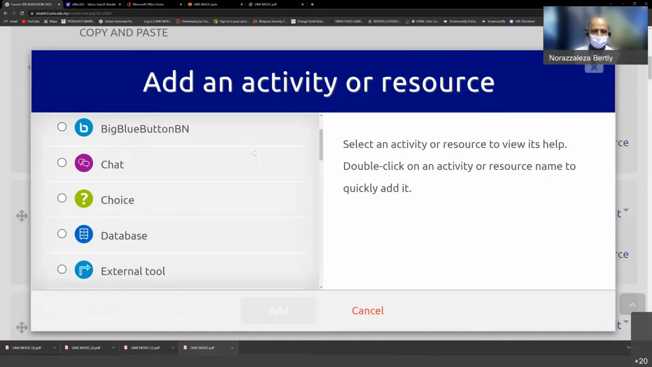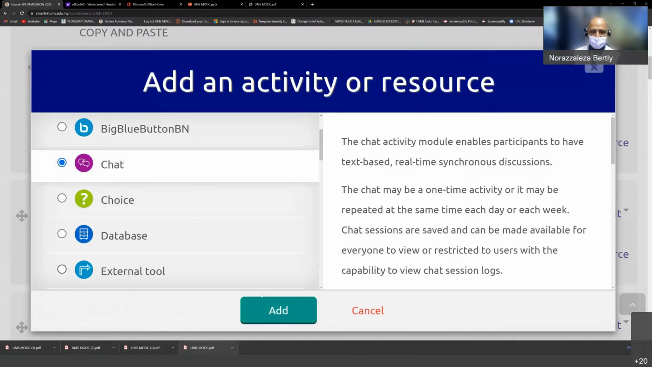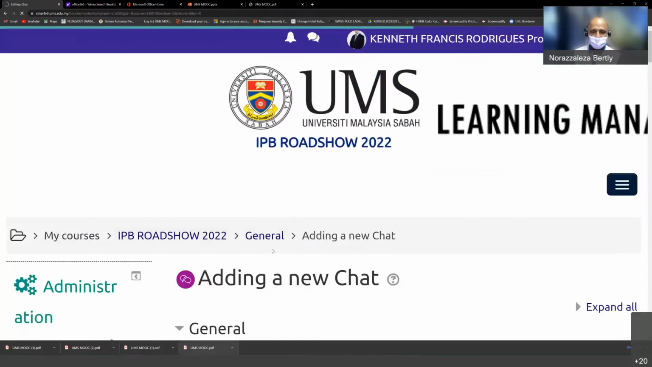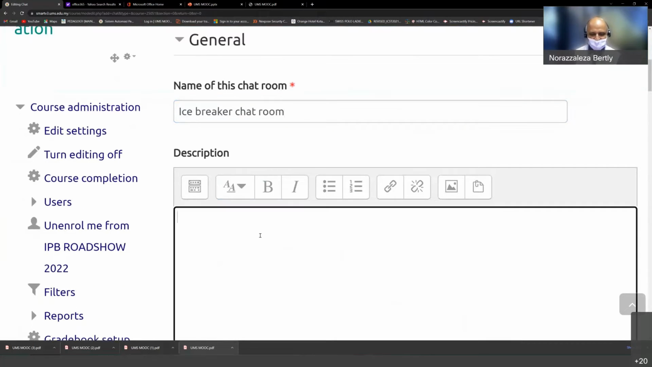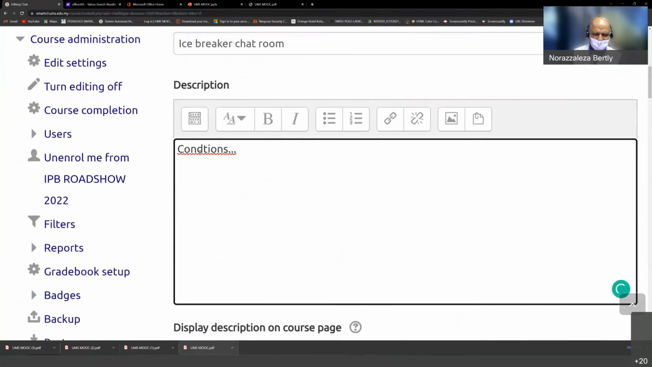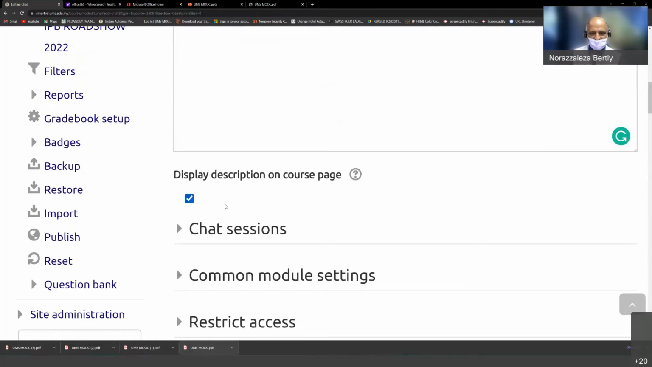Add an activity or resource, you click on chat. Add the chat and your chat is active here. Now call this chat, for example, icebreaker chat room. Give them some conditions about the courtesy and the protocol and how many answers you want them to have. Then you display the description and then you have a chat session.